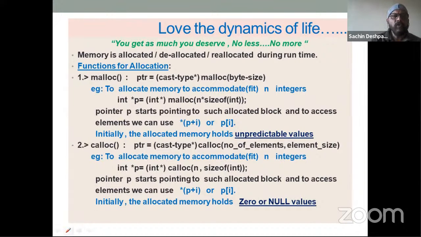So we have a function called malloc, memory allocation. So it goes something like this. For the malloc function, you need to specify how many bytes of memory you actually want for the purpose. So how much memory is required to be allocated is a request. Malloc is a request, and then we need to apply typecasting. The typecasting is very important.